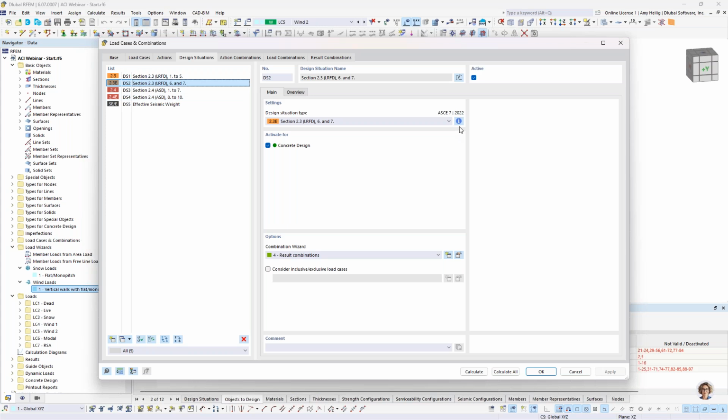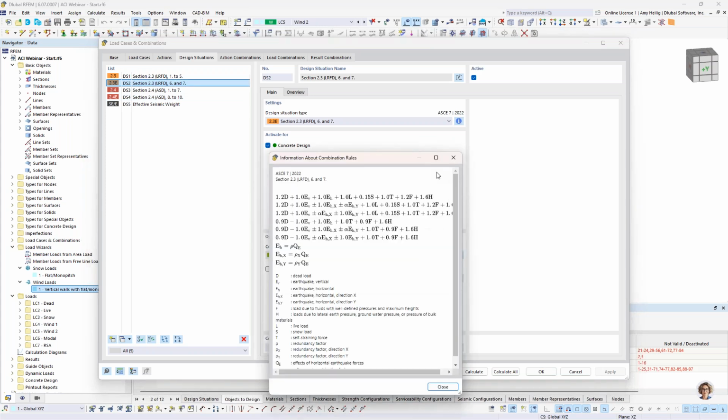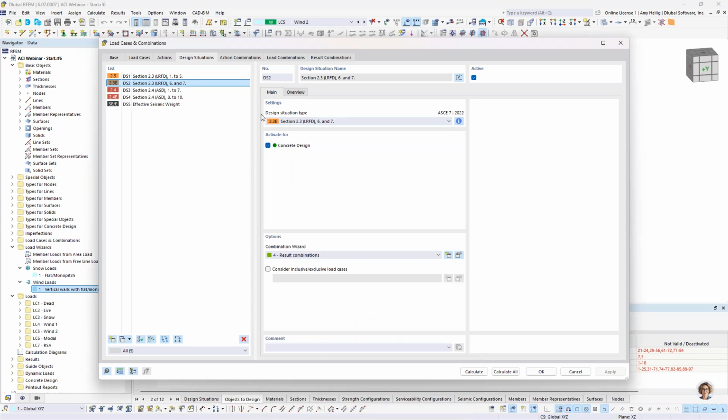So 6 and 7, again, directly from the ASCE 7, we can click on this little info button here to see that information pulled directly from the standard. Now we further have a couple design situations here for our unfactored loads. So we have the ASD load combinations 1 through 7, and then we also have 8 through 10 that will include those seismic forces. Now these design situations are ultimately needed within the concrete design add-on, and we'll see later on exactly how we assign the limit states to these different design situations. But for now, just think of these design situations, again, grouping together the load combinations.